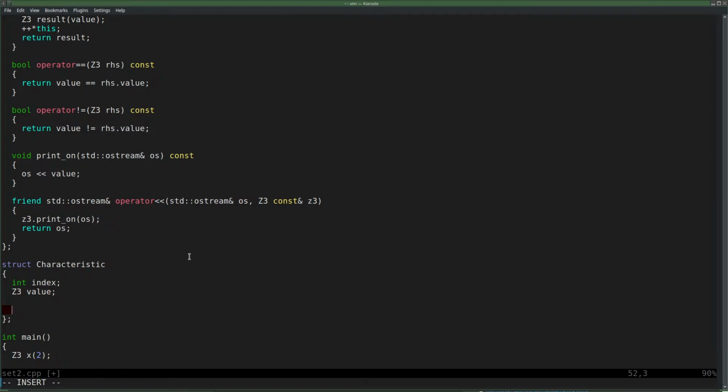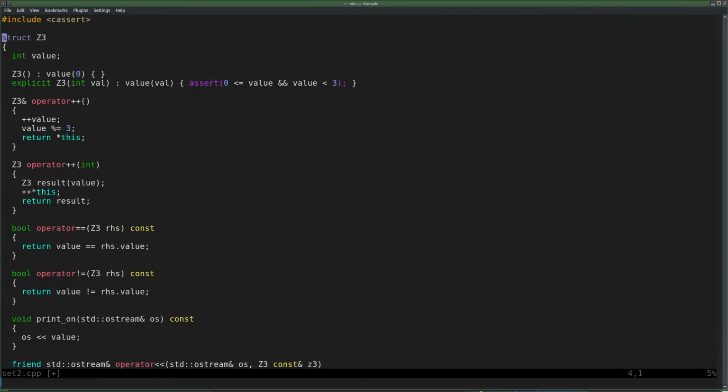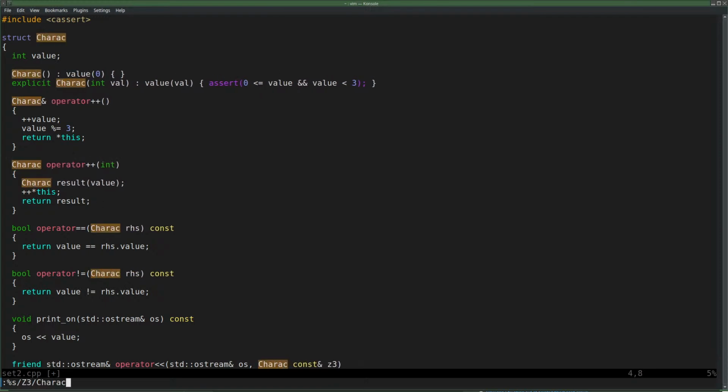Okay, what did I want to do? I wanted to brute force every possible combination of n cards. I think the index is not necessary. I might as well delete this completely. I mean, it's kind of silly. Substitute set3 with characteristic.